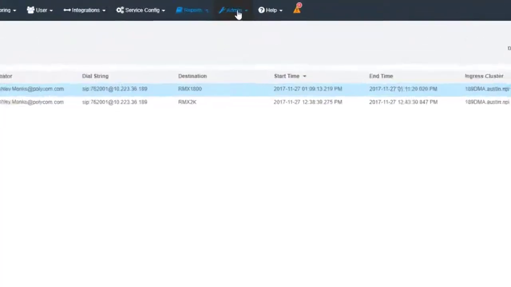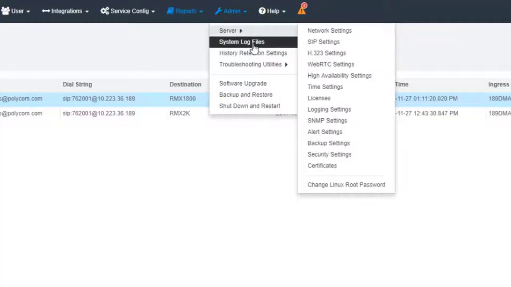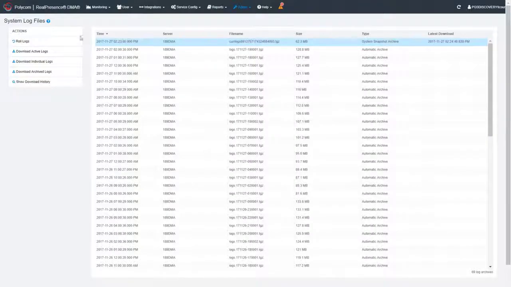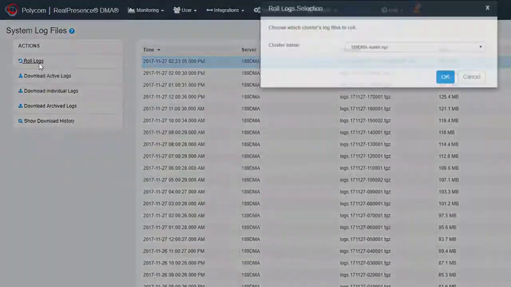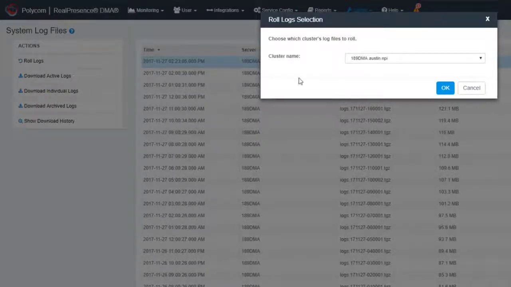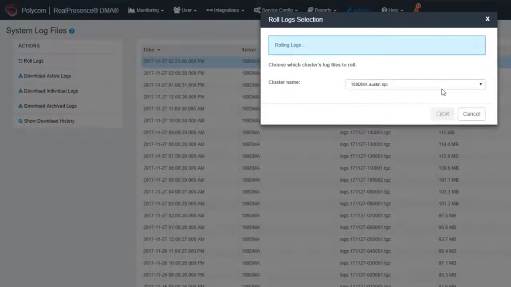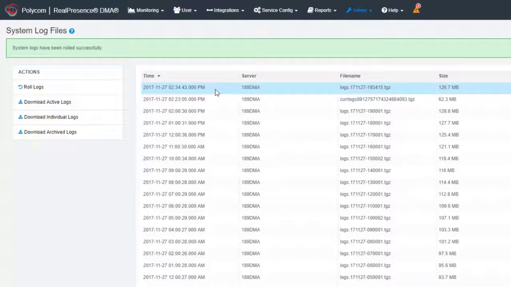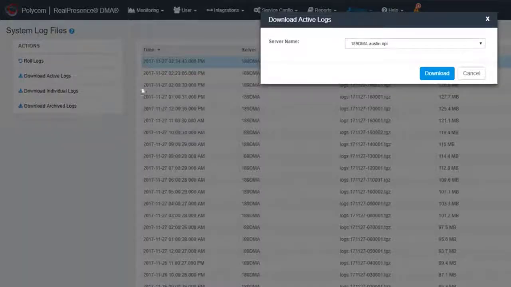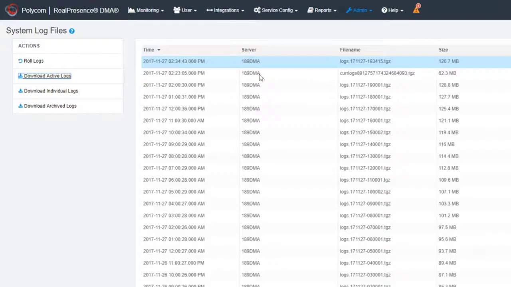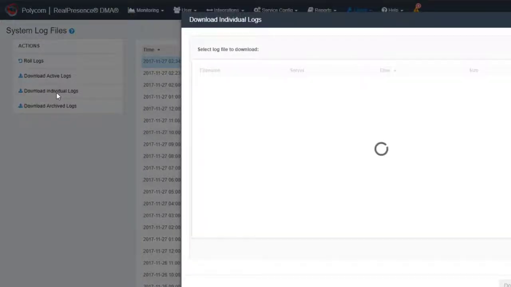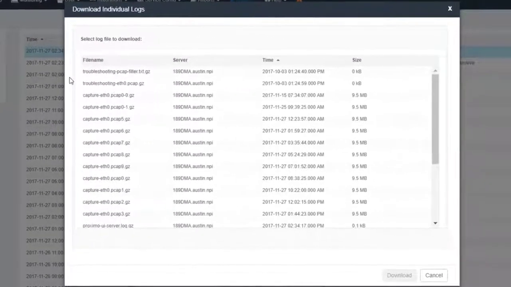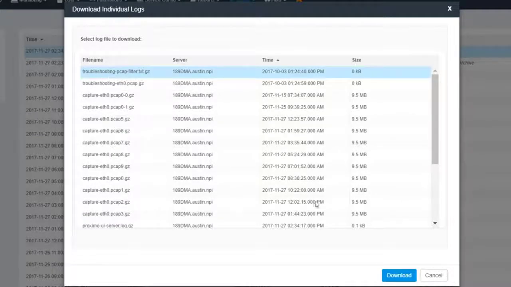Next, click on the Admin menu and then System Log Files. You can roll the log files, which will save the current log information since the last save. You can also download a log by highlighting it and using the Download Active Logs action on the left side of the interface. To download a specific log file from that collection, use Download Individual Logs. The log is saved once a day by default.